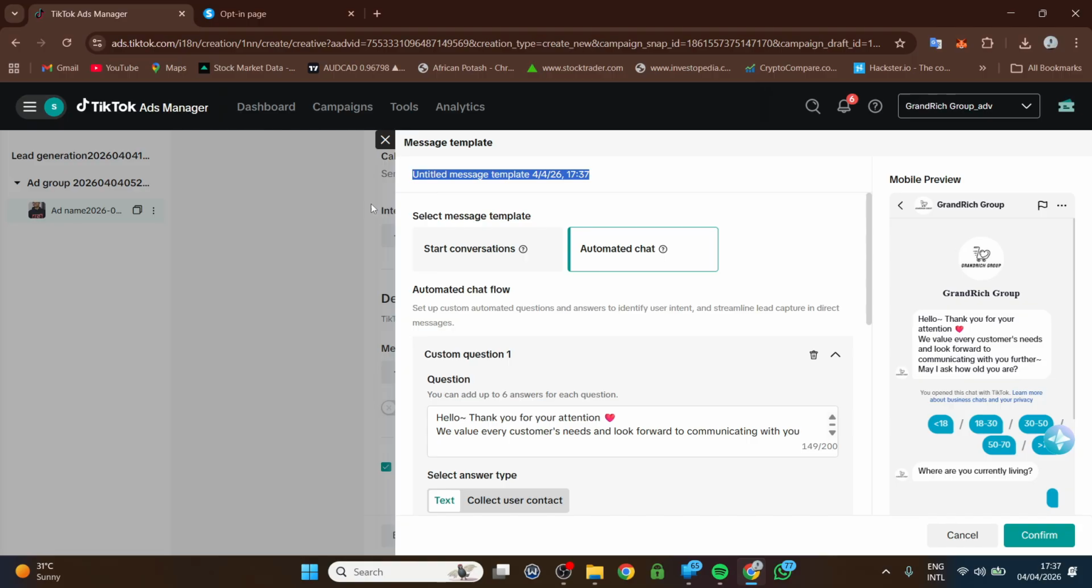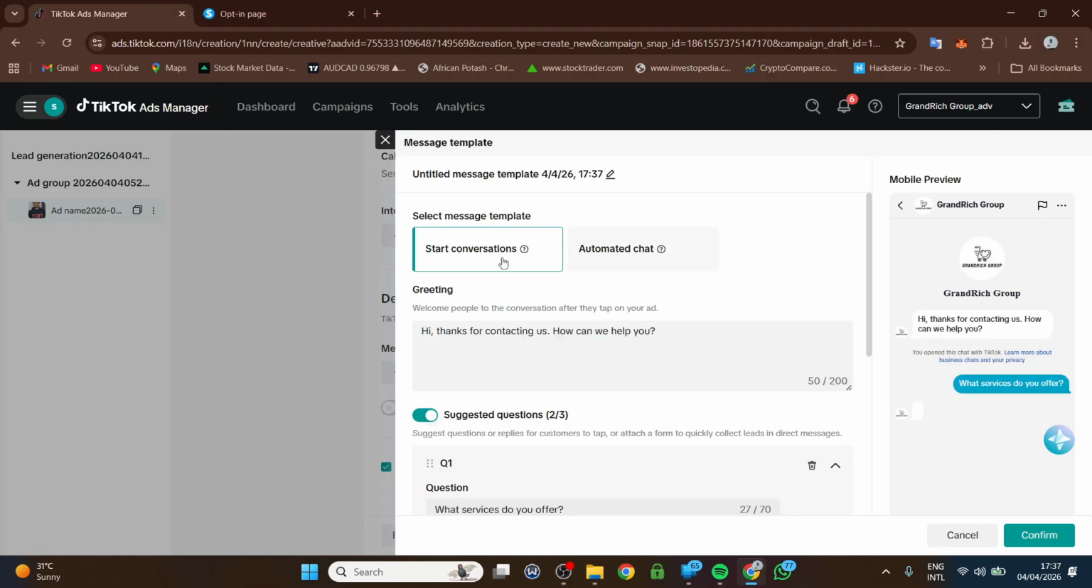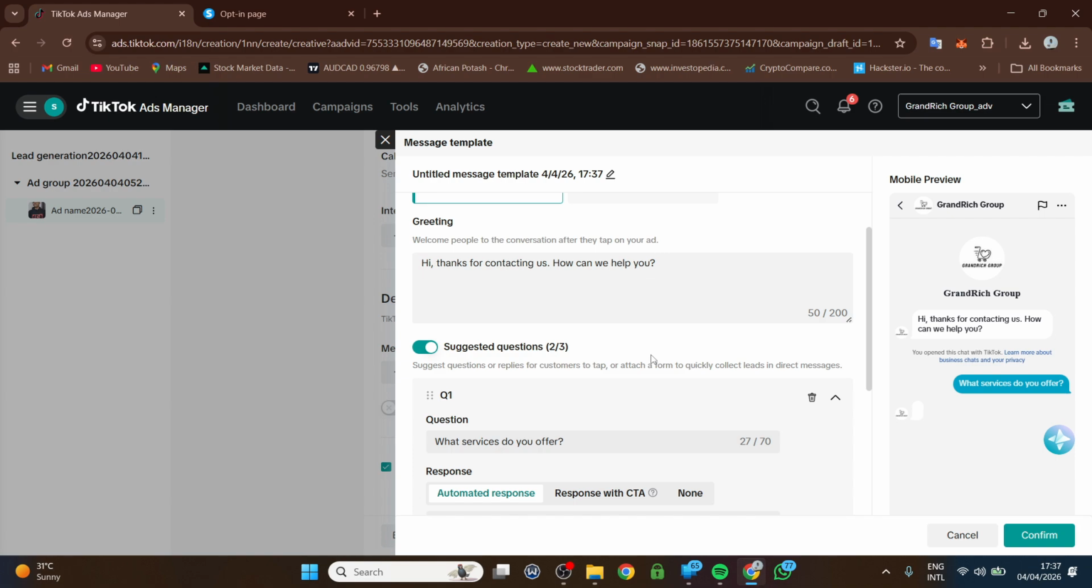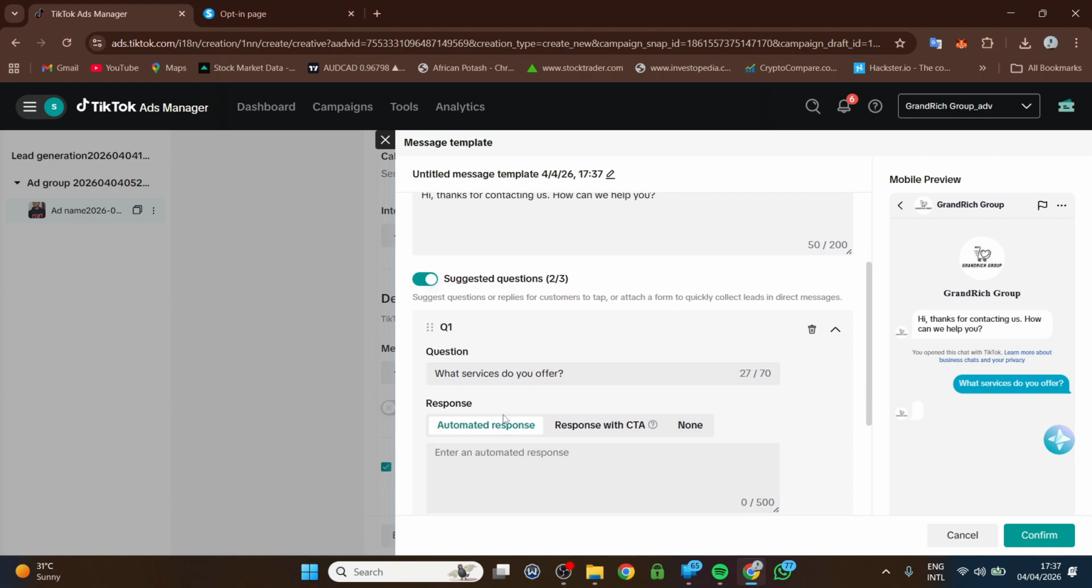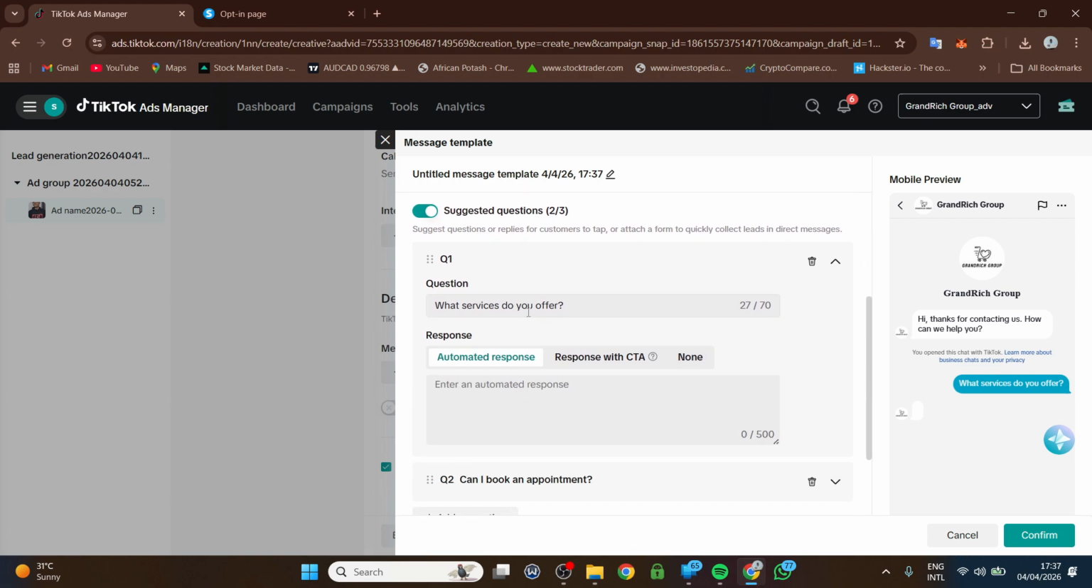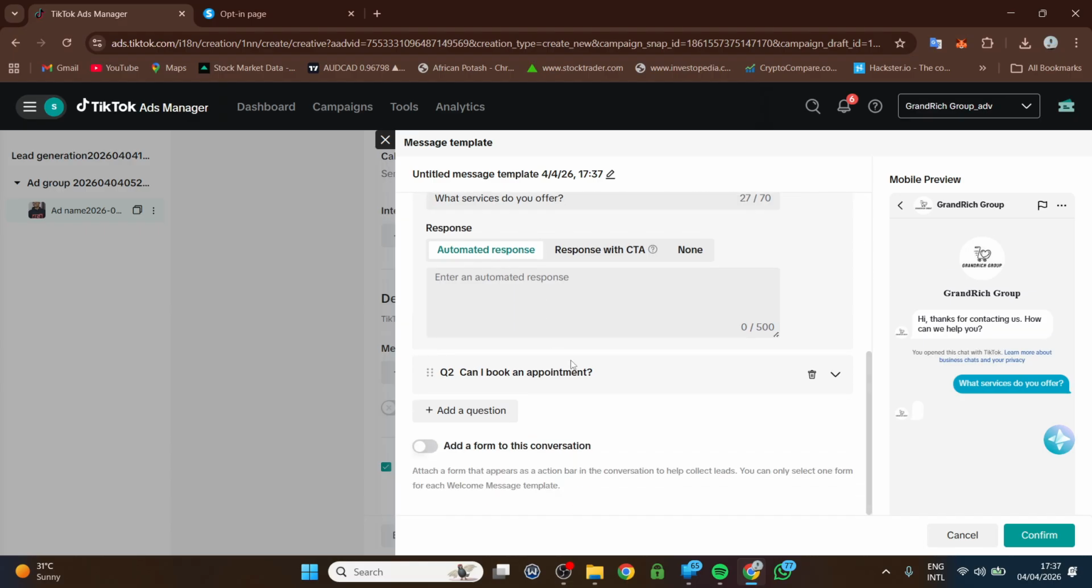So the first thing is actually to edit the form, give it a unique name. Then the next thing is this is automated chat, right? If you want automated chat or start conversation, whichever you are most convenient with, I would recommend that you put it on this start a conversation. You see, hi, thanks for contacting us. How can we help you? Once anybody comes across this ad, they are going to be sending this message to you, right? Once they send this message to you, then another question will pop up. So you just have to go through the list of options here to set up the questions accordingly.